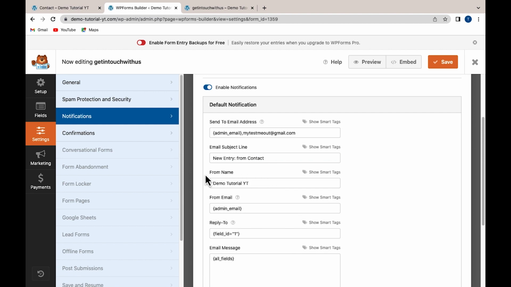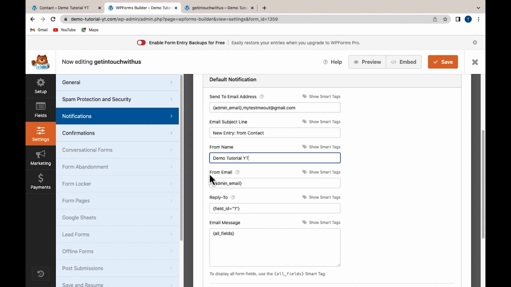And the next option is from name. This is the name that will be shown as a new email that just entered your email box. So here you can set the name of your business, the name of your company, or any name you feel like. So I'll leave mine as demo tutorial YT. The next option is from email. By default it's set to the admin email. Now you can leave this as admin email.